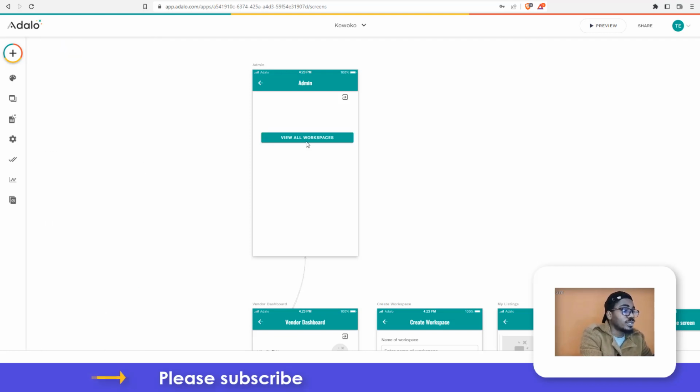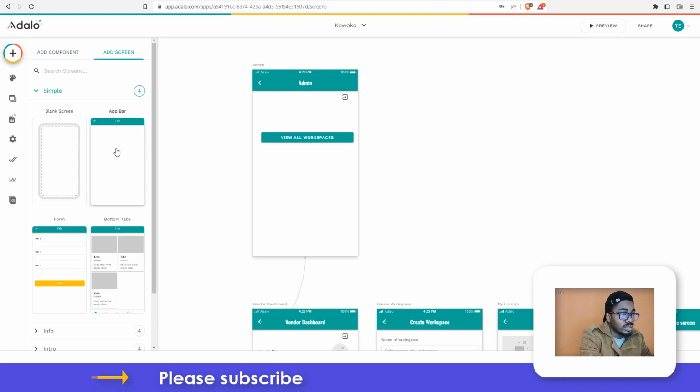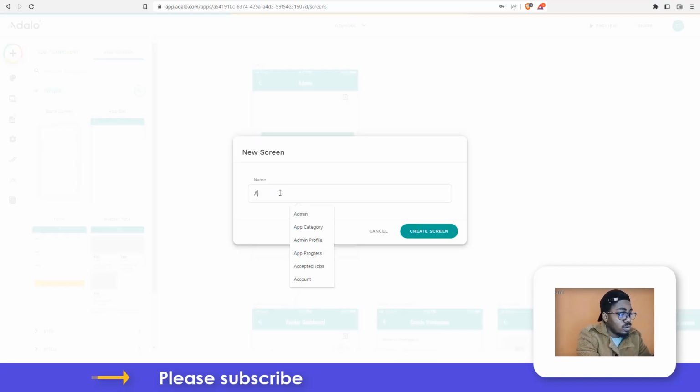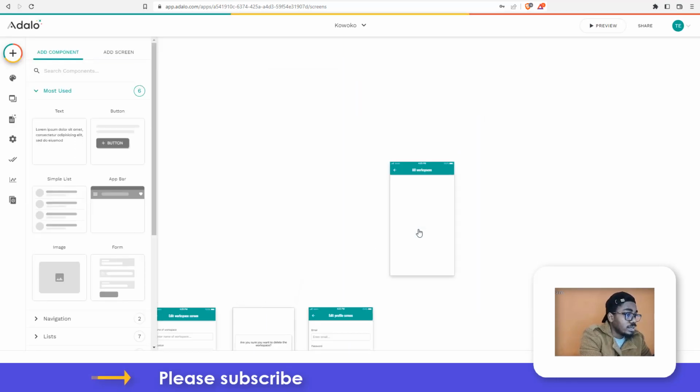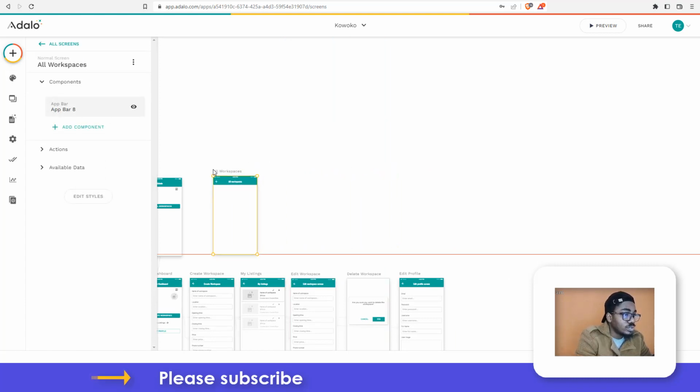So the admin comes here, they click on view all workspaces, and when they click on it, it's supposed to take them to another screen. So we'll click to add another screen. This is called all workspaces. Then what we will do now is bring it close to this.